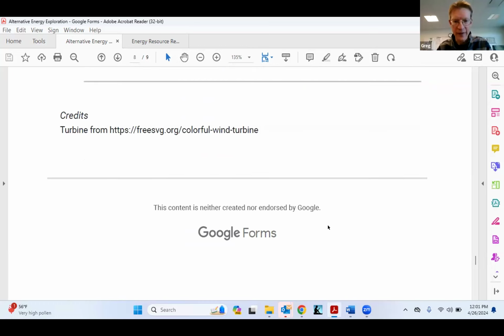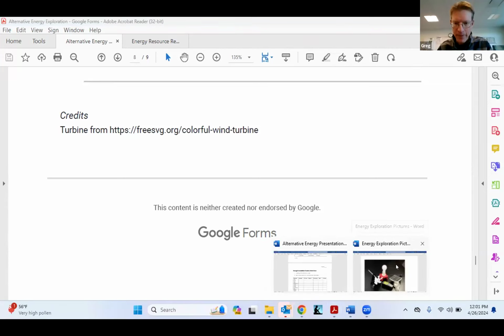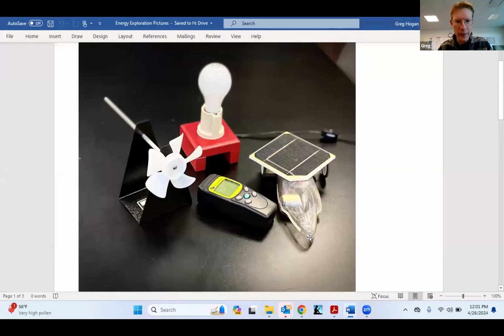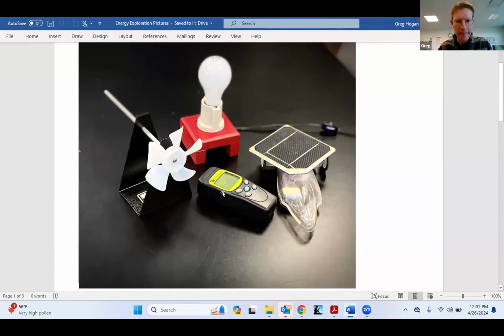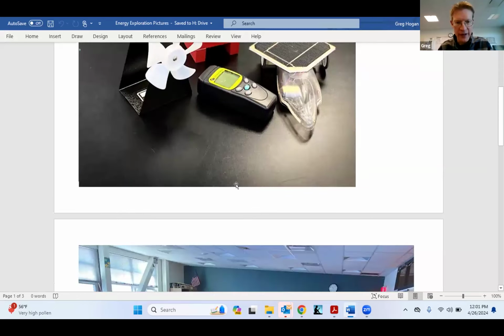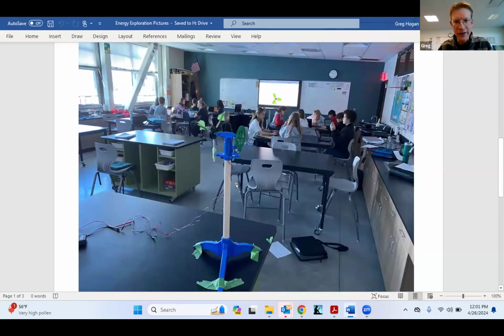So that's all of that. I'm now going to go to pictures. Here's just some quick ones. This is an example of the lux meters that we use, right here in the middle. Here. It is actually during the lesson.